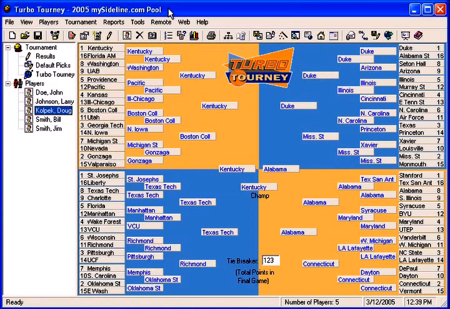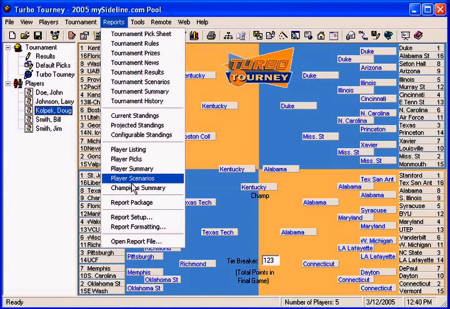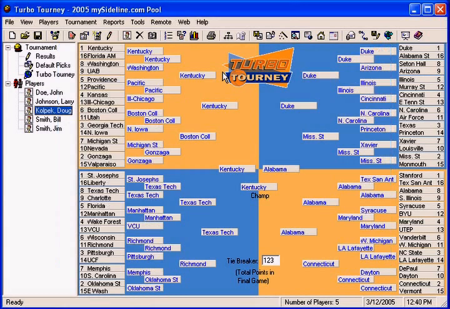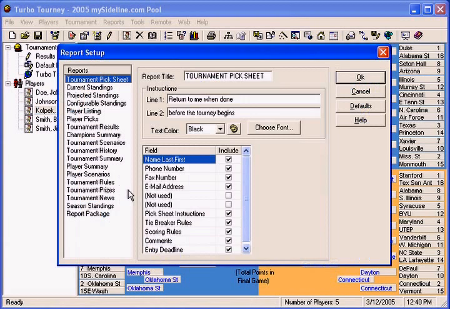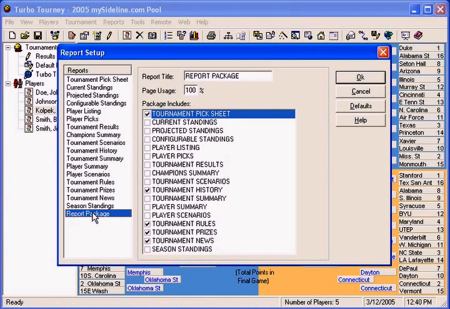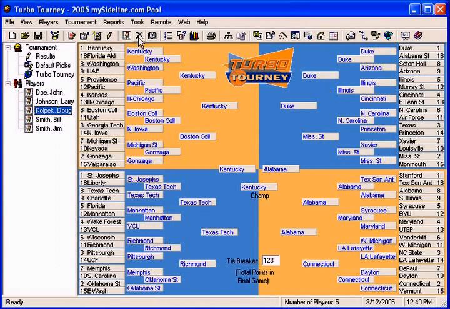Now that I've gotten one entry, let's assume that the tournament has started. If you remember, we had turned off some of these reports, and now I might want to come back into the setup and change it and start re-including these reports into my website, so that next time I build it, it'll include that information. That's just a quick overview of the Internet add-on and how to use it with Turbo Tourney 2005.